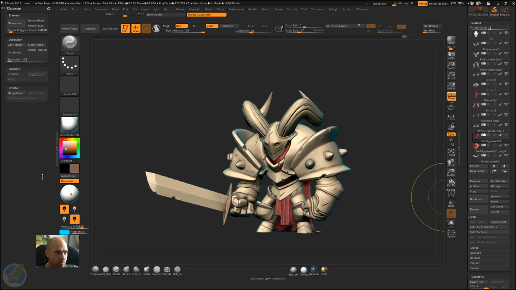We'll put it here. Del hidden, split hidden. It's not the same. Del hidden will be deleting what you don't see from your current subtool, and split hidden will just split it in another subtool, the hidden parts. And now Control Alt click and merge, split, or split merge. Let's split merge.